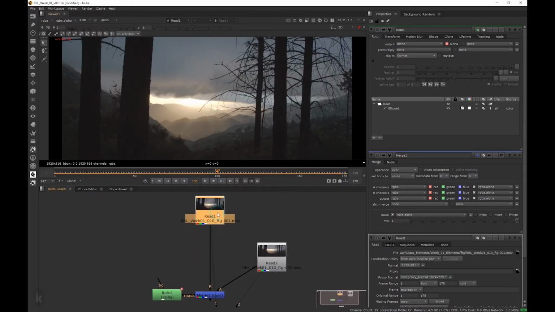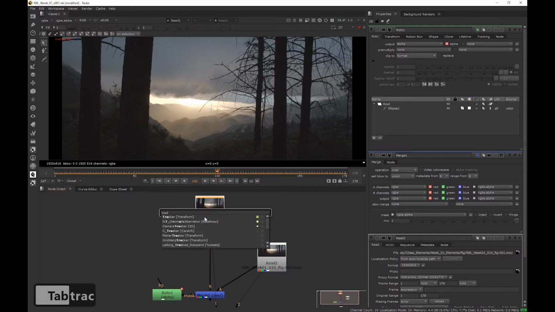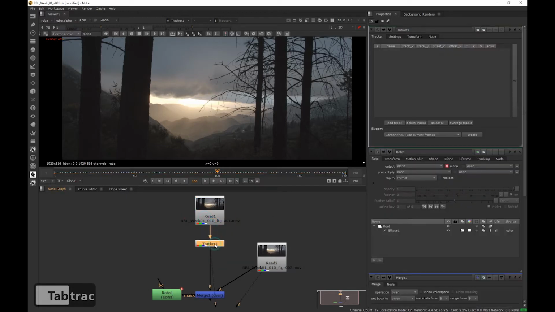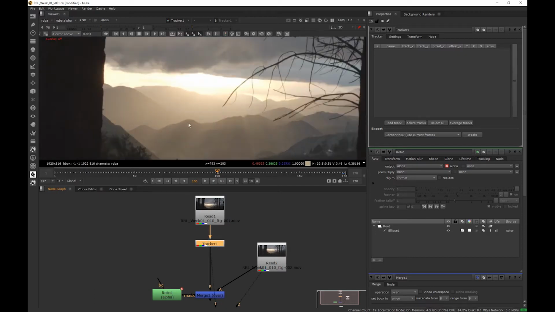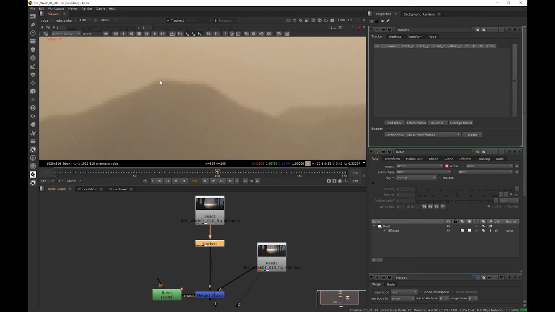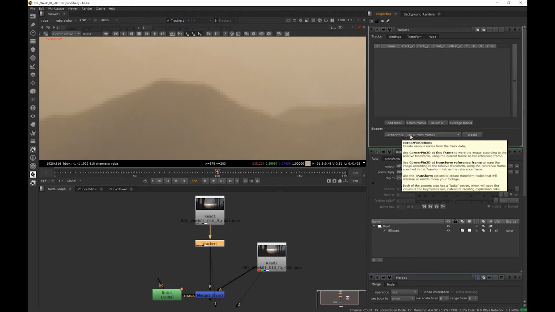All right. And I'm going to create a tracker node. Nuke's tracker node is a basic 2D point tracker. What that means is you'll feed it a position and it'll try to lock onto that position in X and Y throughout the shot. So let's look at the node settings here. Here we have the tracker tab. This is going to host all of the tracking points that we create, and we can add or delete from here. It's also going to control our exports.